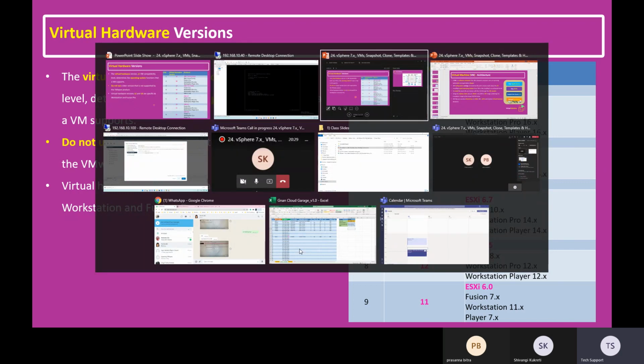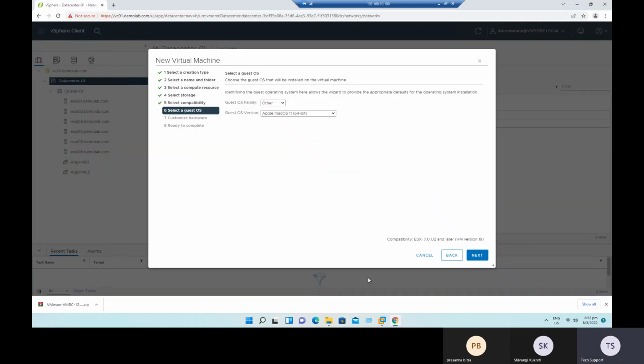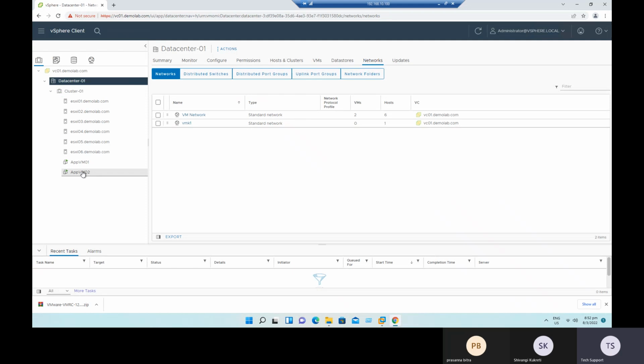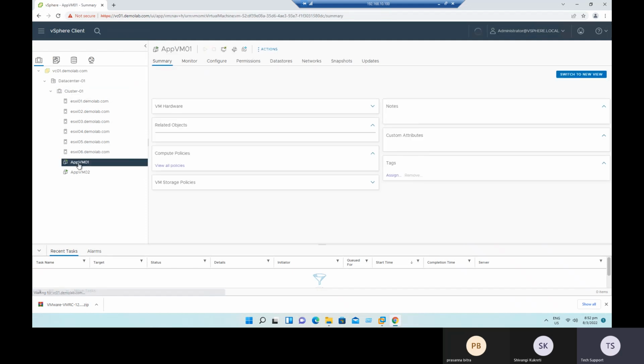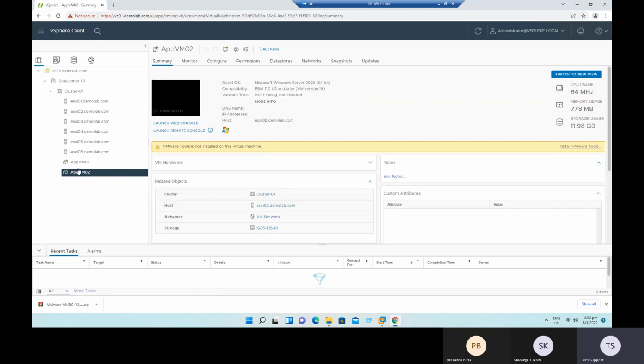Okay, when I log into this vCenter server, I created two virtual machines here, app VM01 and app VM02. If I select app VM01, in the summary tab you can see the current virtual machine is running Windows Server 2019, and the compatibility is ESXi 7.0 U2 and later version. It's not a previous version, it's a later version only. This hardware is supported, and the hardware version is 19.